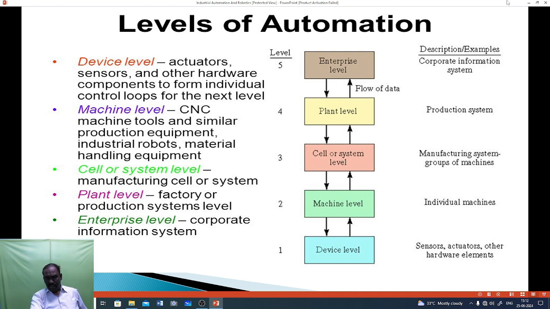At enterprise level we can use PCs and servers. At plant level we can use personal computers, and at cell level as well. At machine level we can use programmable logic controllers, and at sensor level we can use FPGA systems or sensor systems.